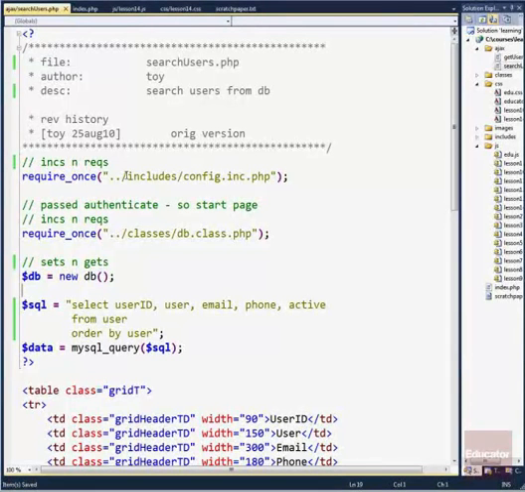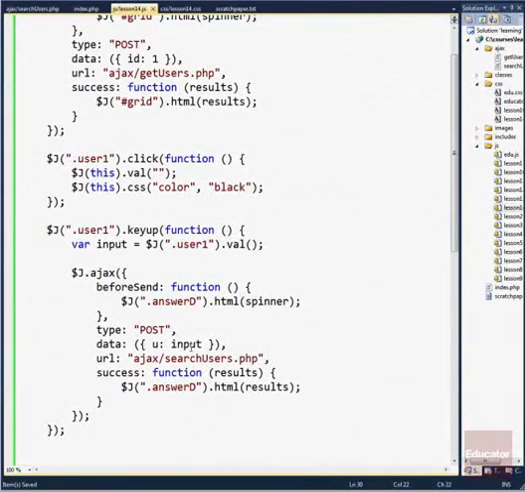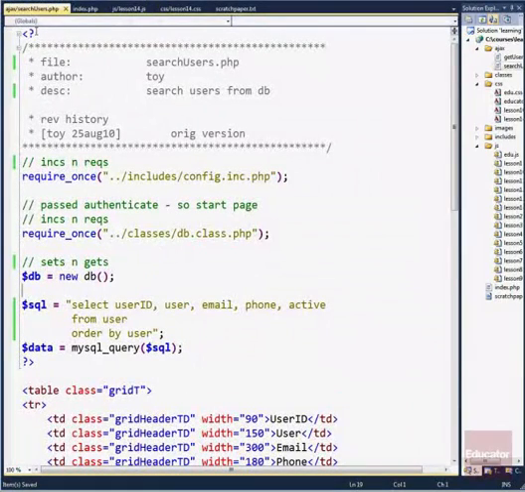What we do need to do is get this input, which is sent by post under the guise of u. So here's what we do. We say u is equal to $u is equal to post, because we know we're getting it by post, of u. That's how it's being sent over.